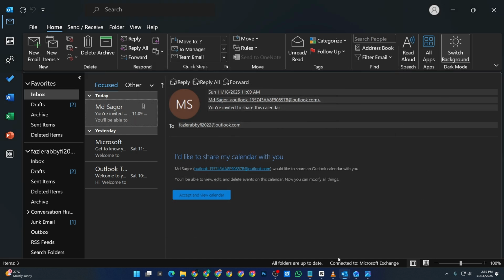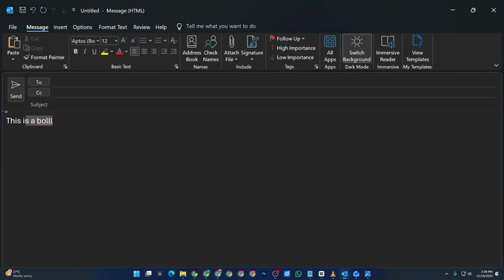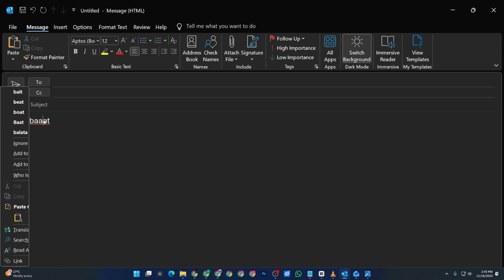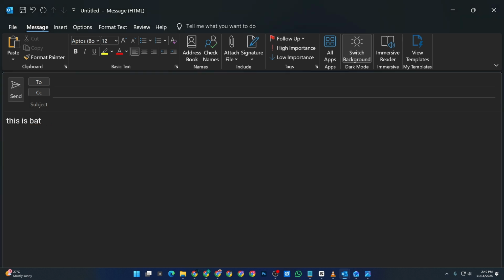As you compose a new email, Outlook will automatically underline any misspelled words in red and potential grammar issues in blue. You can right-click on these underlined words to see suggestions and correct them instantly. And that's it. Enabling spell check ensures that all your emails are polished and professional before you hit send. It's a small change that can make a big difference in your communication.